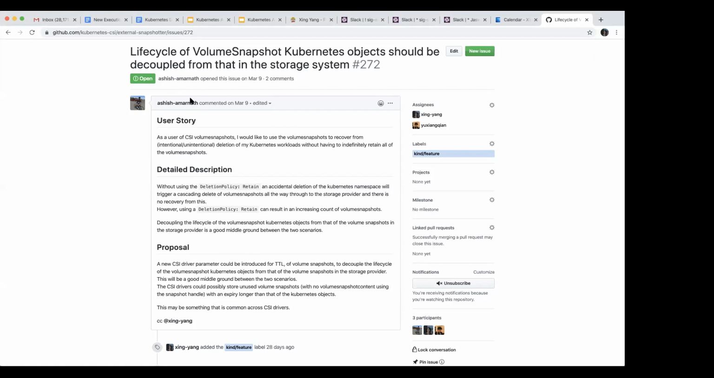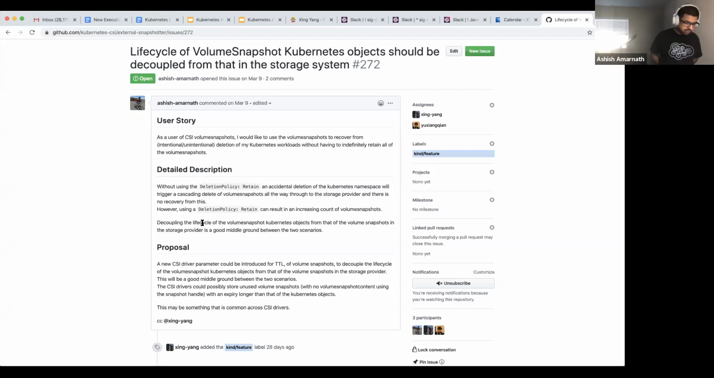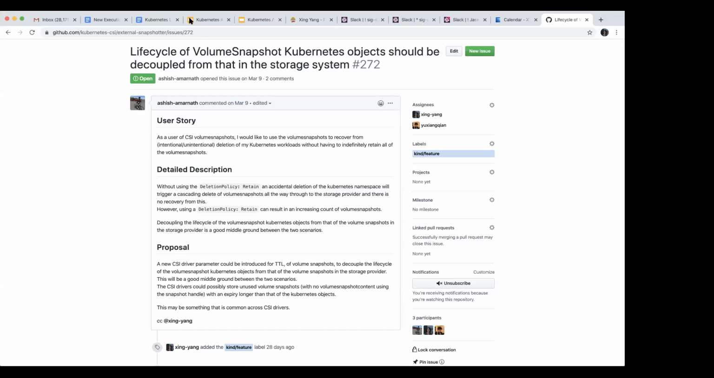Ashish, can you clarify that just a little bit? So you're saying that if the snapshot object is deleted from Kubernetes, you're having difficulties restoring the snapshot that's in the storage system? Yes, because if I'm using a deletion policy of delete, which is me saying, hey, if the volume snapshot goes away, go ahead and delete the volume snapshot content and thereby the volume snapshot in the storage provider. Right. That's not a good thing to do, but yes.